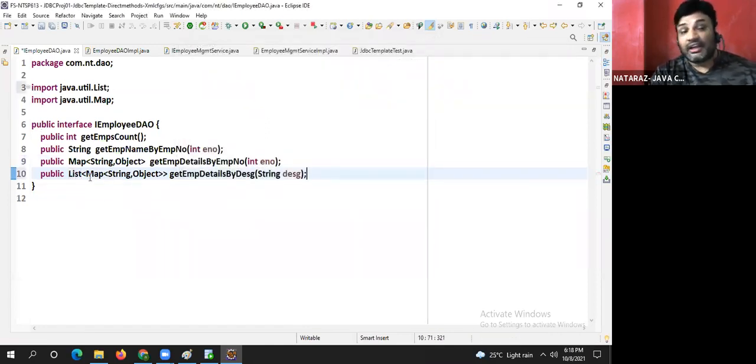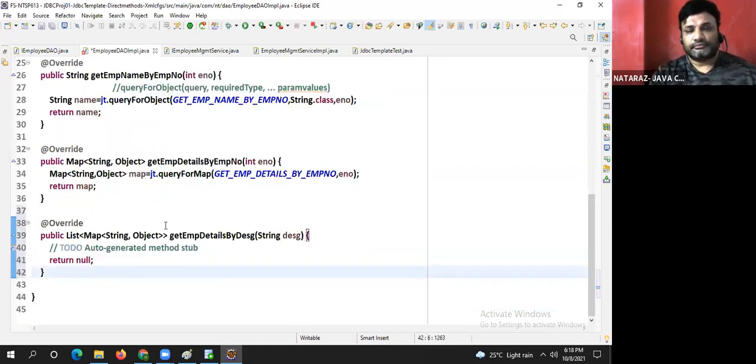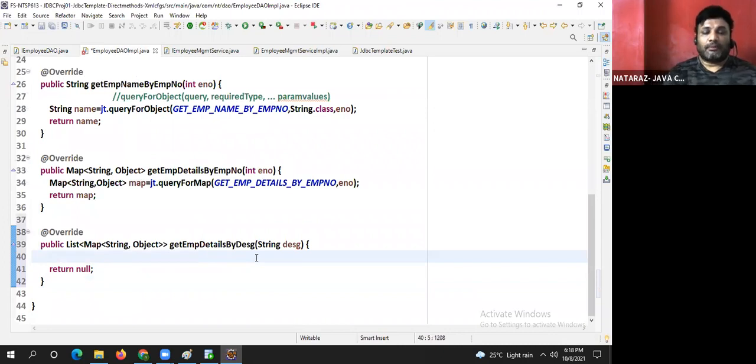java.util.List. Why? Each record is one map. Multiple records, multiple maps. They will be stored into one list collection. All right. Let's see, guys. Public List<Map<String, Object>> getEmpDetailsByDesignation.